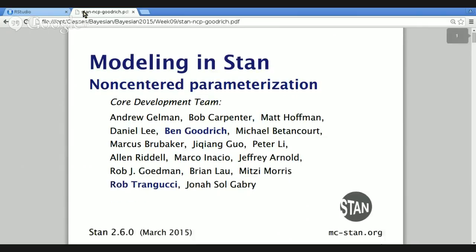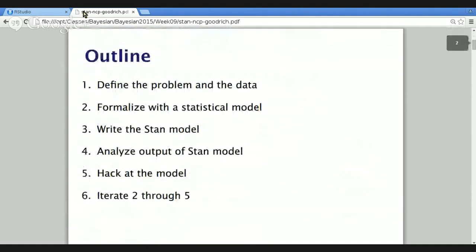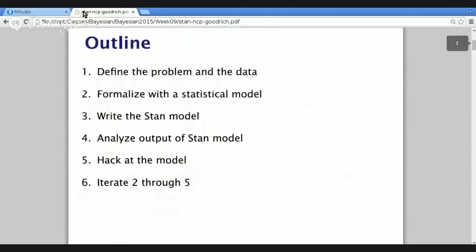So yeah, I've been with Stan for about 5 months, and we're going strong. So just a quick outline.